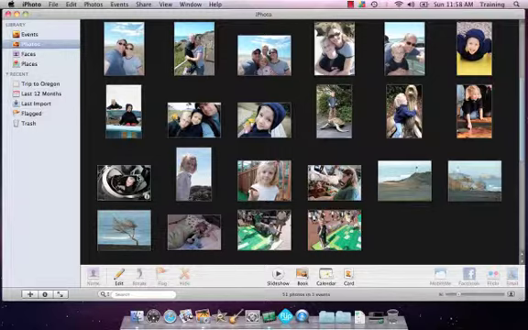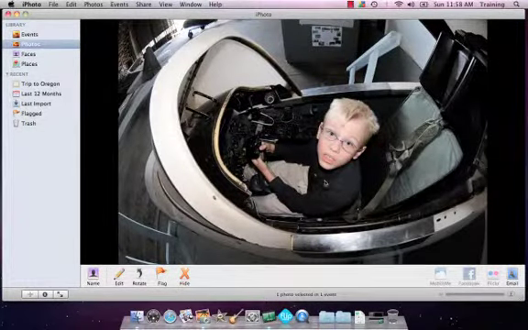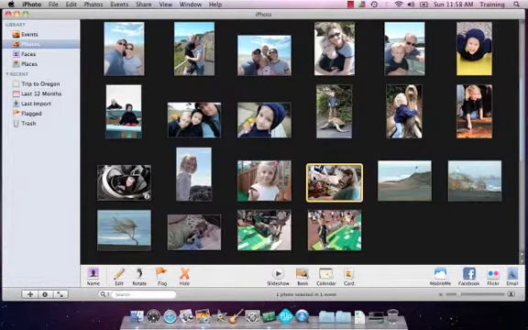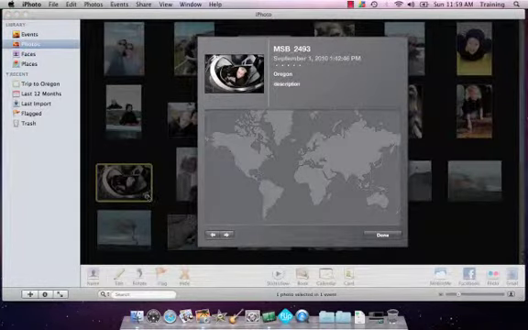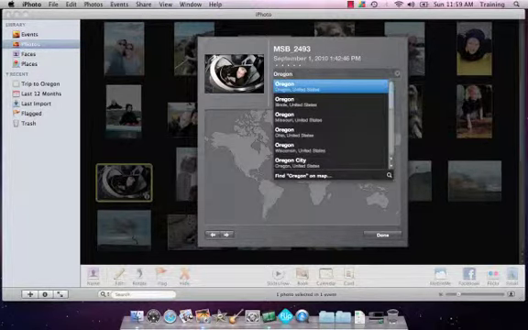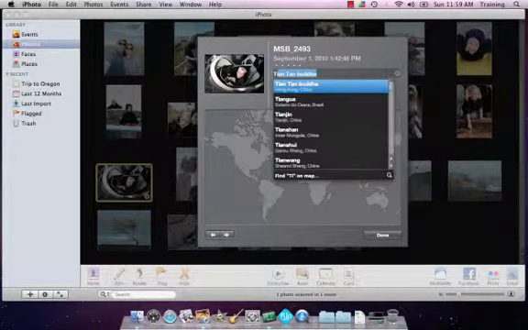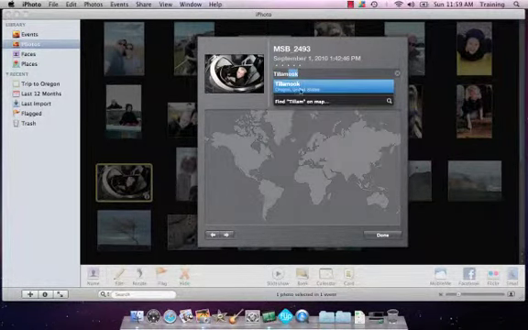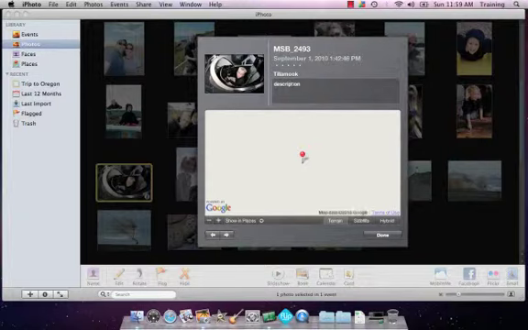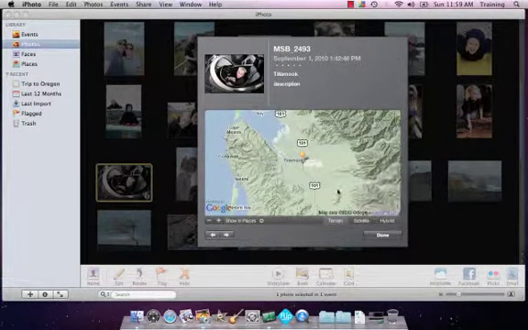So I'm going to pick one of the pictures that I took on the trip, a picture of my son here, and I will click on the information button in the corner. It comes up with the name of the file, when it was taken, and I'm going to type into this the actual city that it was taken in. This was taken at the Tillamook Air Museum in Tillamook, Oregon, and when I type in Tillamook, it does a search through its database, finds Tillamook, and adds a location to my map.